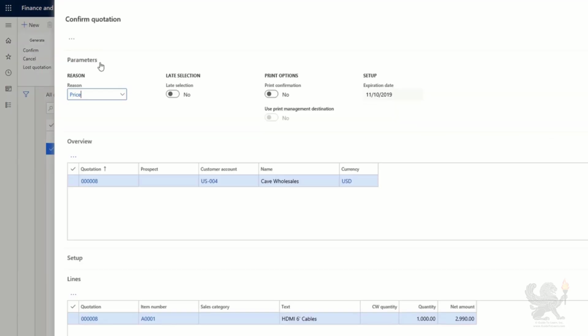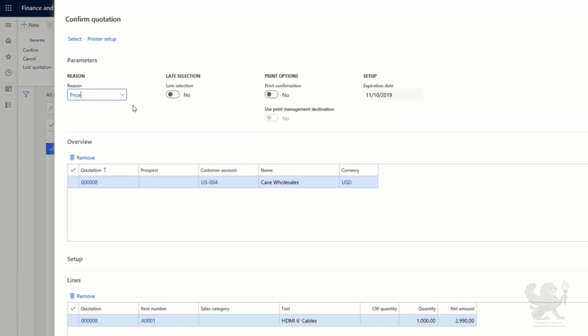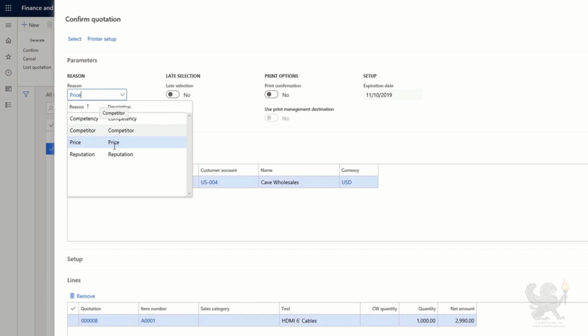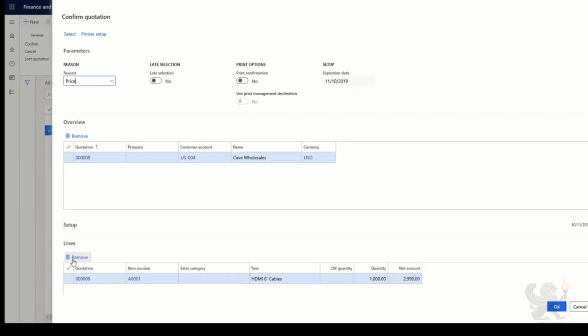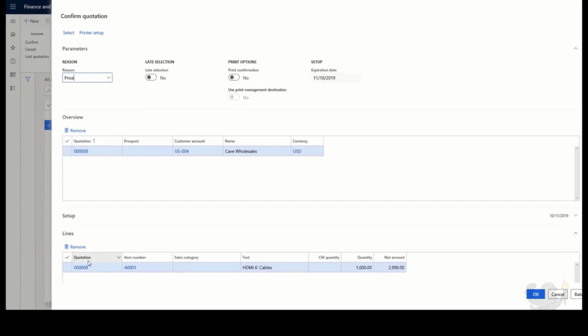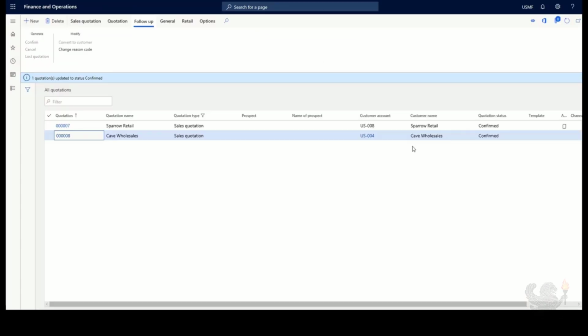I'll go ahead and click confirm, and then I'll need to specify why. So for instance, it might be for the reason of price. So we also have other reasons, maybe competitor, if it's lost, or reputation, for instance. So I'll select price, and then we can see the overall quotation and the lines, and I'll go ahead and click OK. And as you can see, our quotation is now in the status of confirmed.